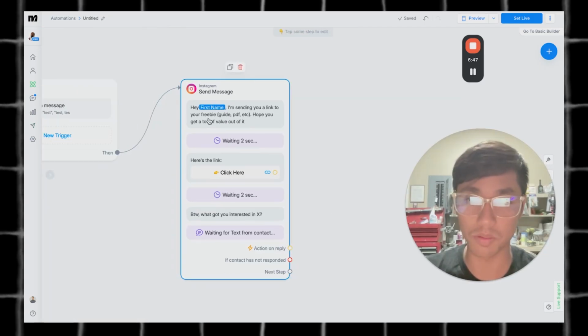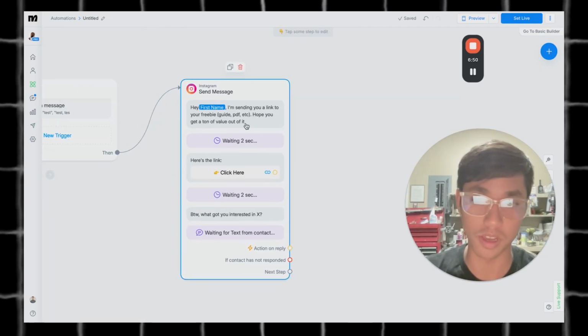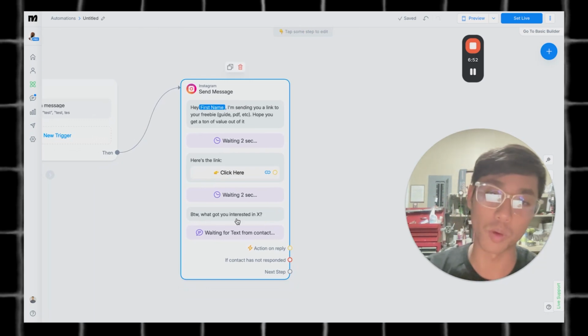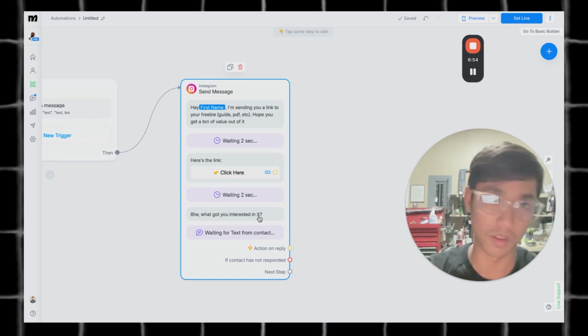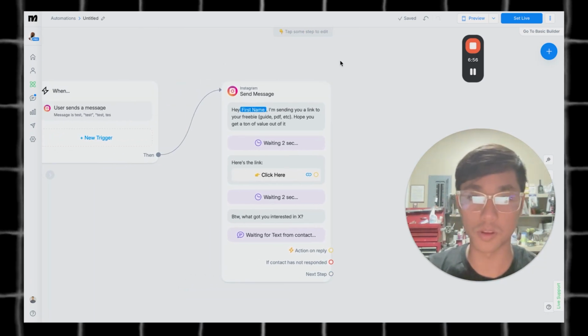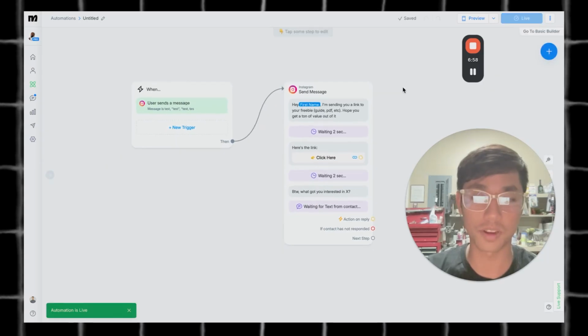"Hey, I'm gonna send you a link. This is your freebie. I hope you get a ton of value out of it. Here's the link. By the way, what got you interested in the freebie?" So that's our DM automation trigger. So we're gonna set this as live, right? So this is good to go.